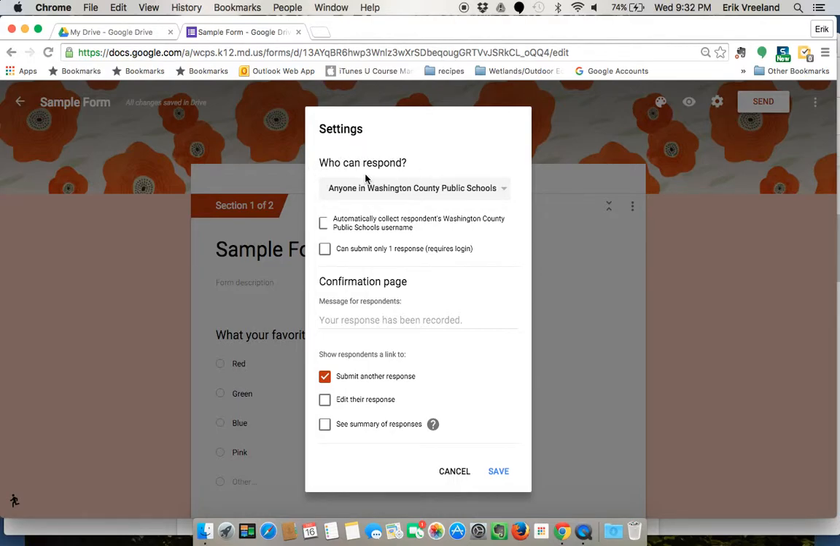So who can respond? The default is anyone in Washington County Public Schools. So that's going to require them to use their Google account to actually log in before they can submit a response. You can change that to anyone, and it will be open to anyone that has the link or can find this on the web. So I'm going to leave it as anyone in Washington County Public Schools.